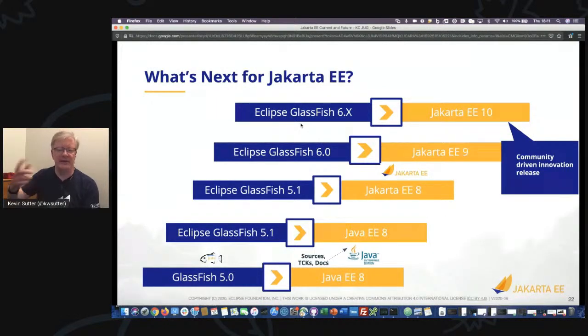And then as we continue this process, if you're participating out in the community, we're already looking at, okay, what's the content of Jakarta EE 10? And as we start defining that, then of course that will be a different version of GlassFish, a different version of Open Liberty, a different version of WildFly. So everything will continue to progress.